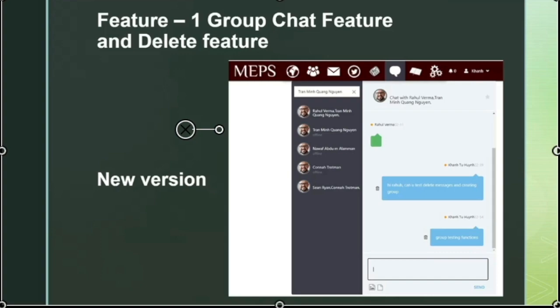Basically, two features were done last trimester, but the day we merged this function into the master, the senior who was responsible for that accidentally deleted the branch, so we missed this feature from last trimester, and now we have added the function again. Over to Rahul Verma.